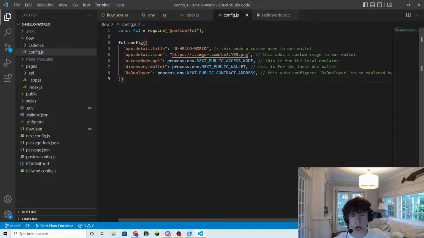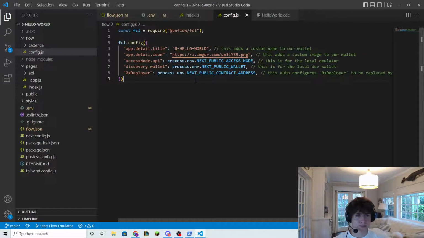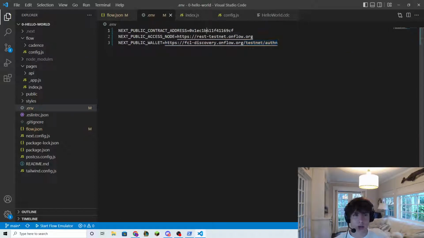Discovery.wallet is what wallet we're using. So in this case, we're using FCL Discovery. So it uses NEXT_PUBLIC_WALLET. That's what we changed right here. And then this may be a little confusing, but this is 0xDeployer, and we're mapping that to NEXT_PUBLIC_CONTRACT_ADDRESS. Now, what that means is that's the address that we generated.